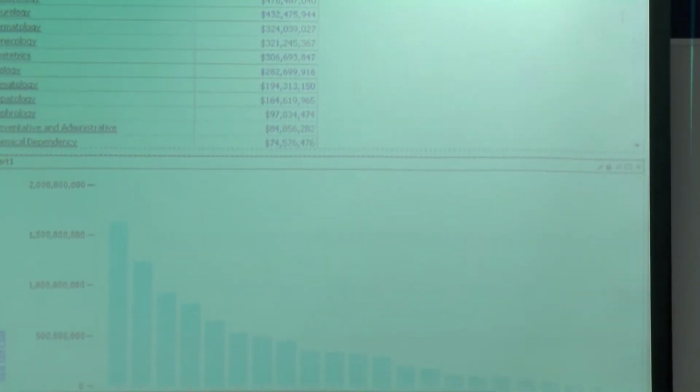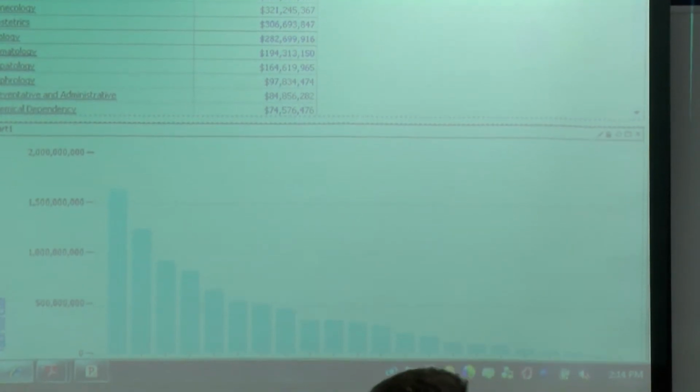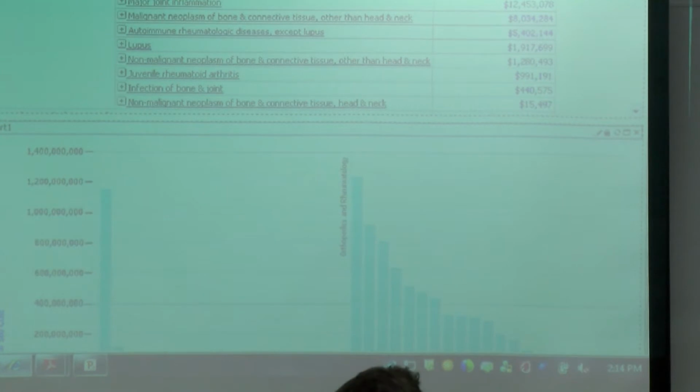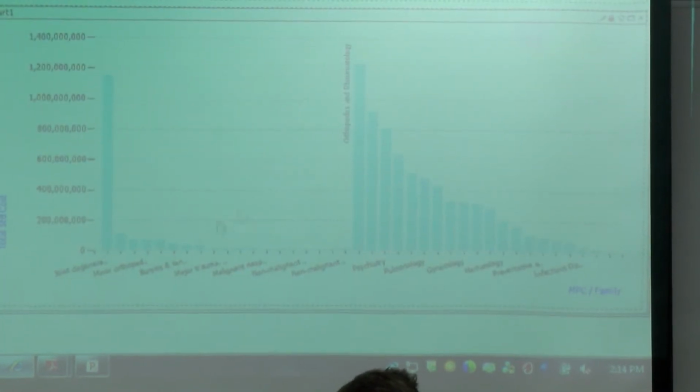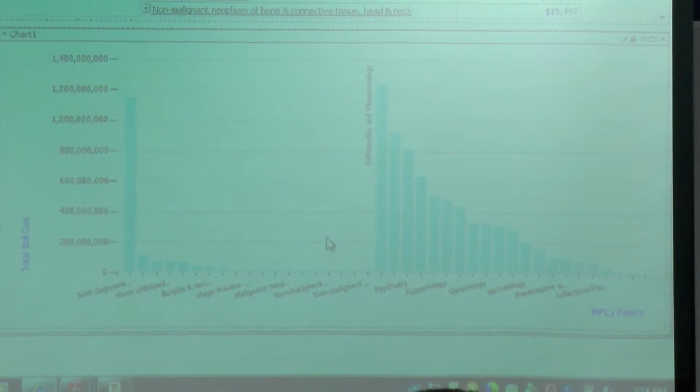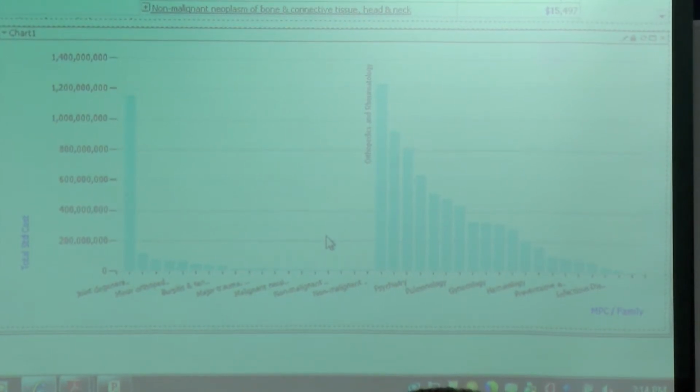So if I were to drill into any one of these categories here, let's say orthopedics again, what's going to end up happening is the chart's going to actually reflect the drill within that particular area. You can create as many charts and pivot tables as you'd like.